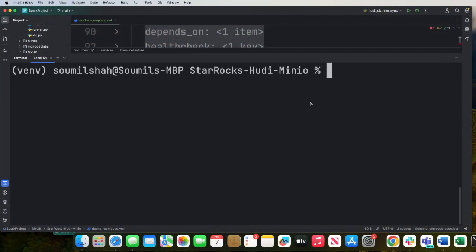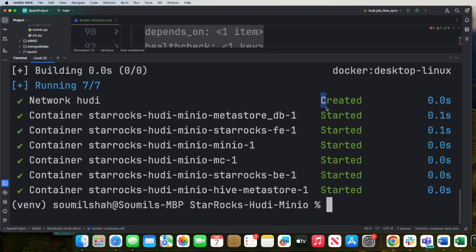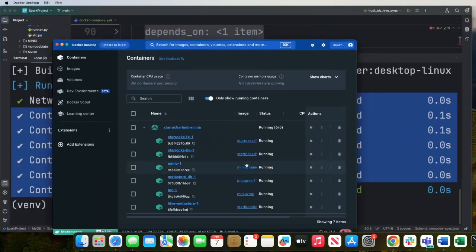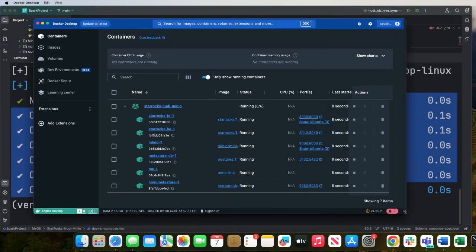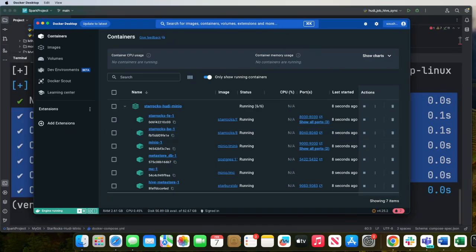Now let's go to terminal and say docker compose up --build -d. The -d stands for detach, which means I want to run all the containers in the background. As you can see, all these containers have been started. Usually it takes about a couple of seconds to start, so give it a couple of seconds and then we're gonna take a look at the next step.